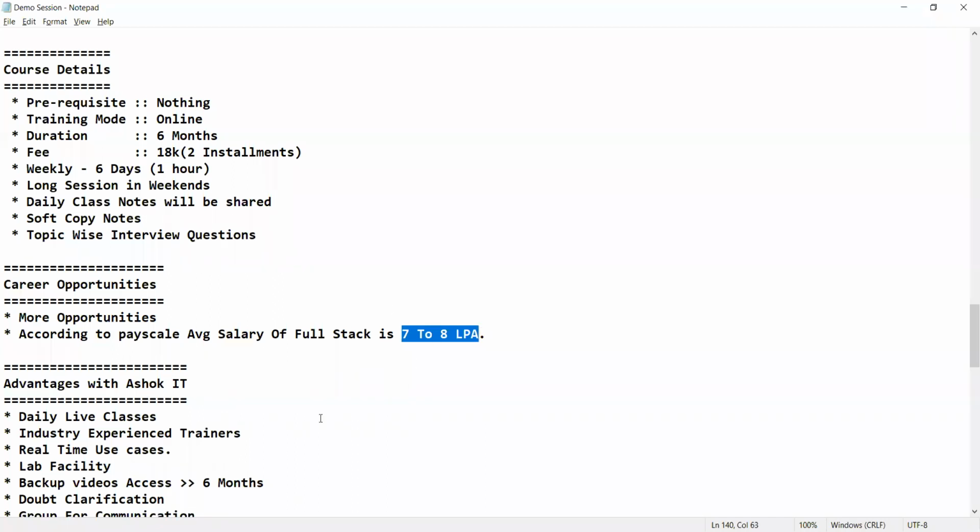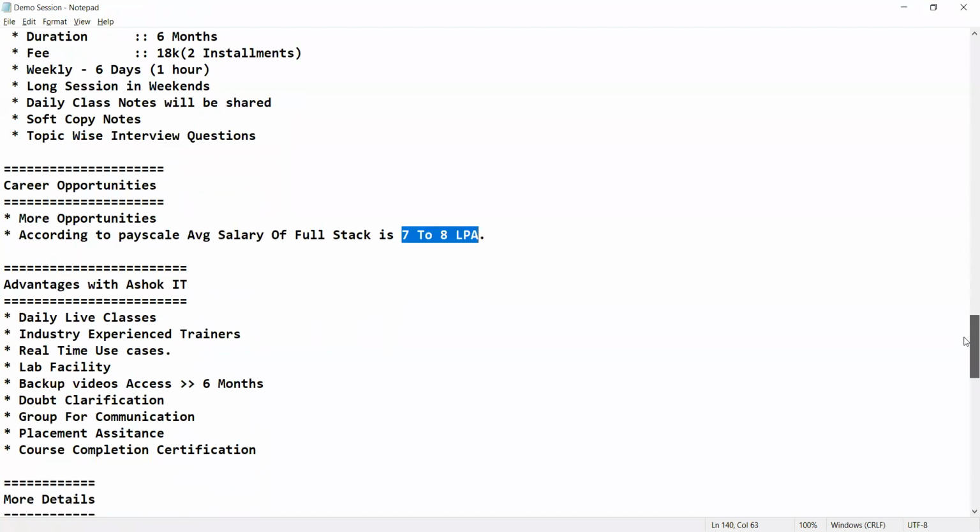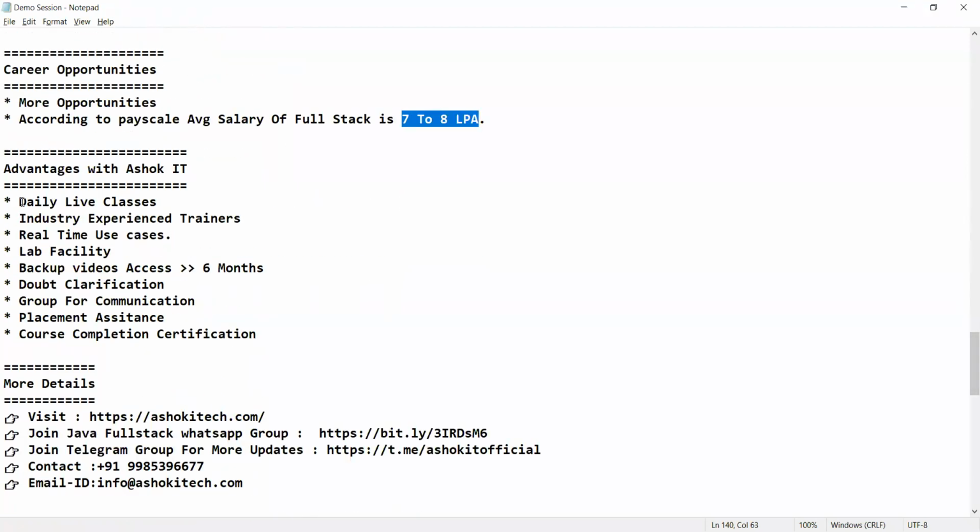Coming to the advantages of Ashok IT, daily live classes will be there. All the trainers at Ashok IT are industry experienced trainers, guys, and we are available only for limited time, from morning 6 to 10 o'clock. After 10 o'clock, we are not going to be available.